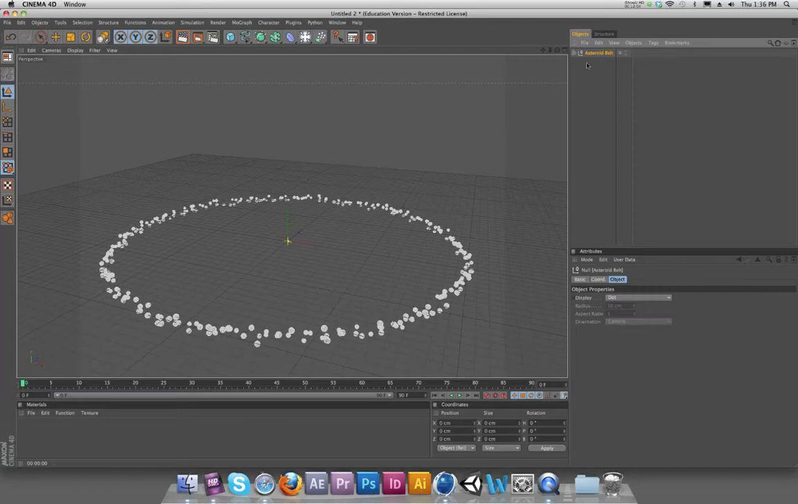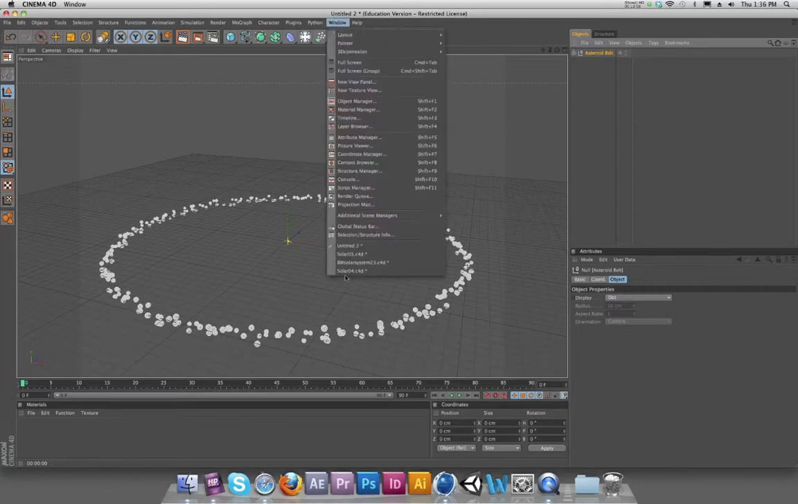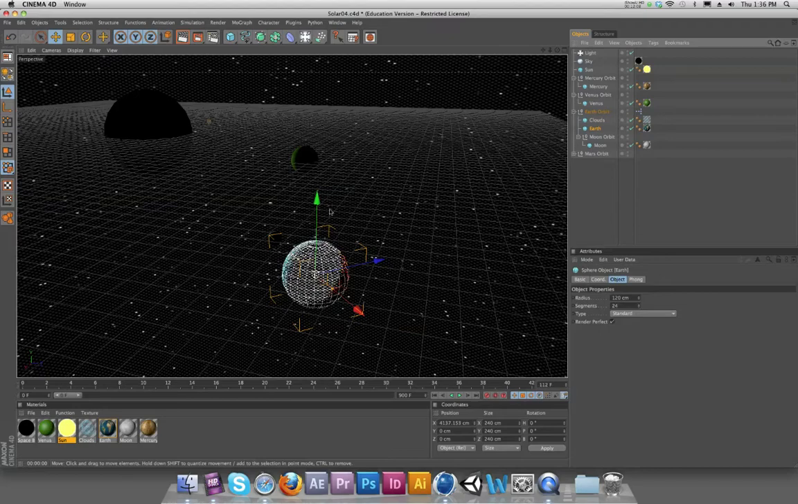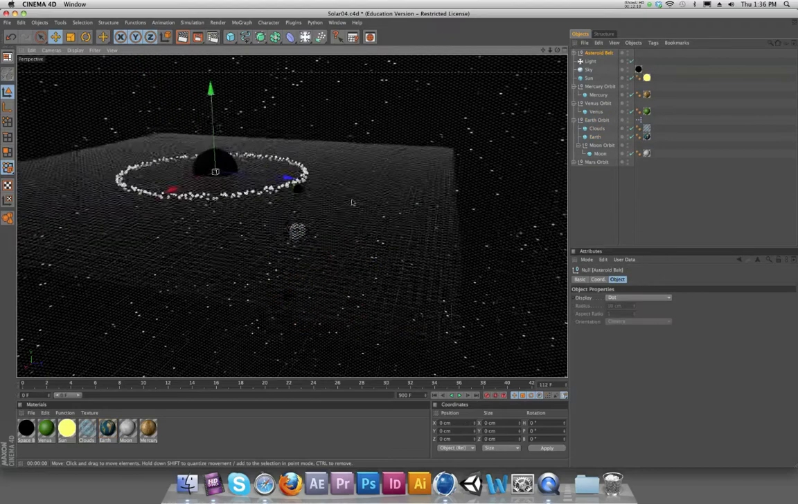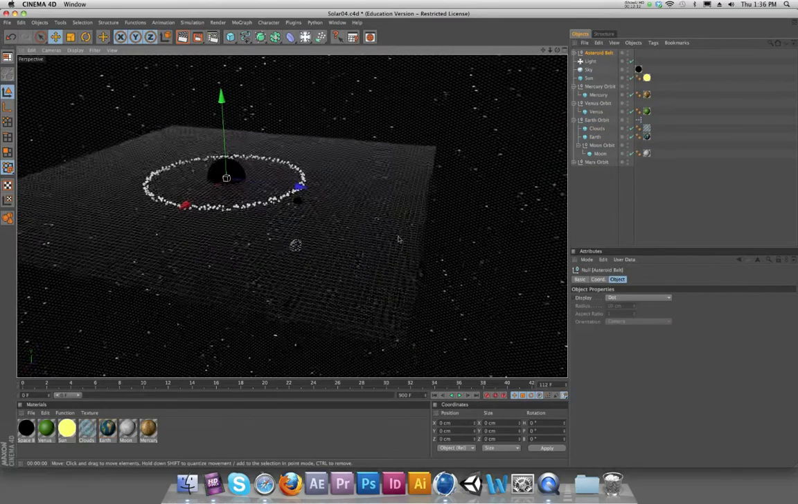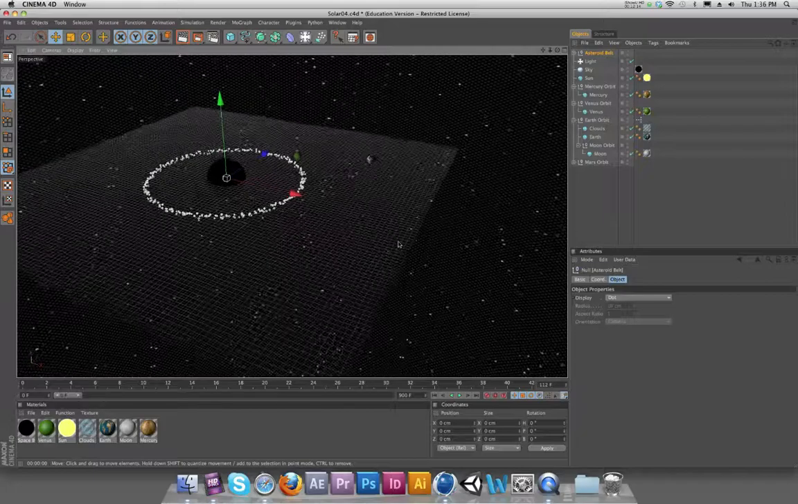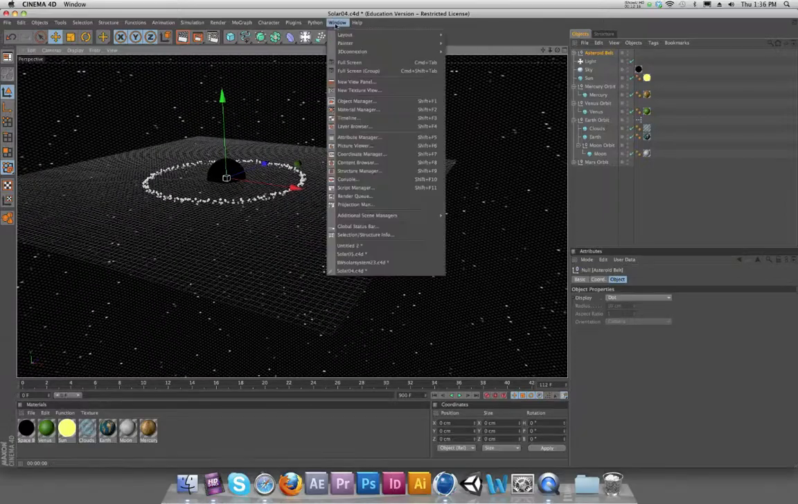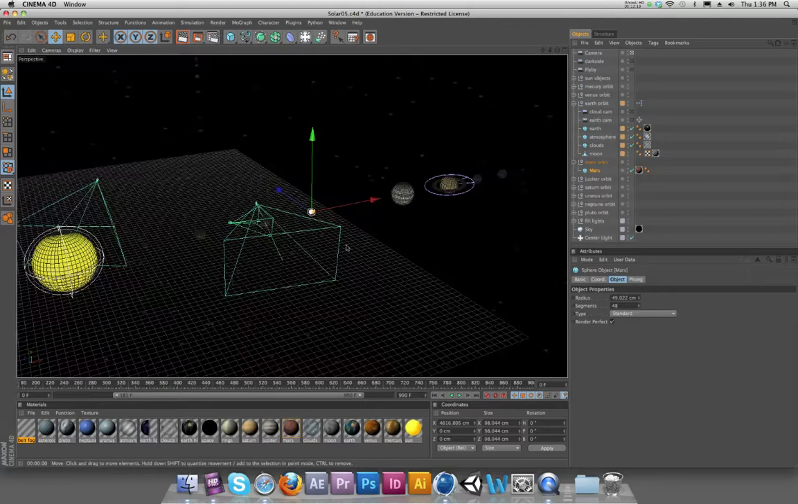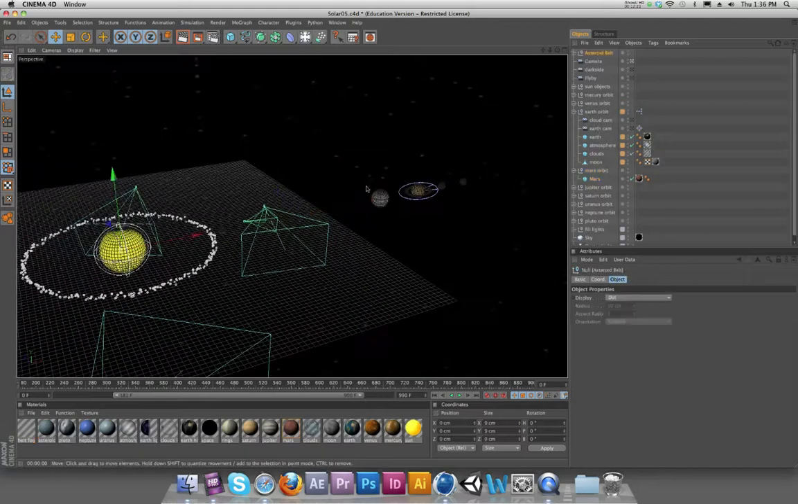I'm going to copy my asteroid belt. I'm going to go back to my solar system and I'm going to paste it. Okay. I'm in the wrong version here. Let me go back down and look for solar system 05. That's the version I was looking for. I'll paste. And again, my asteroid belt is a little too small right now.